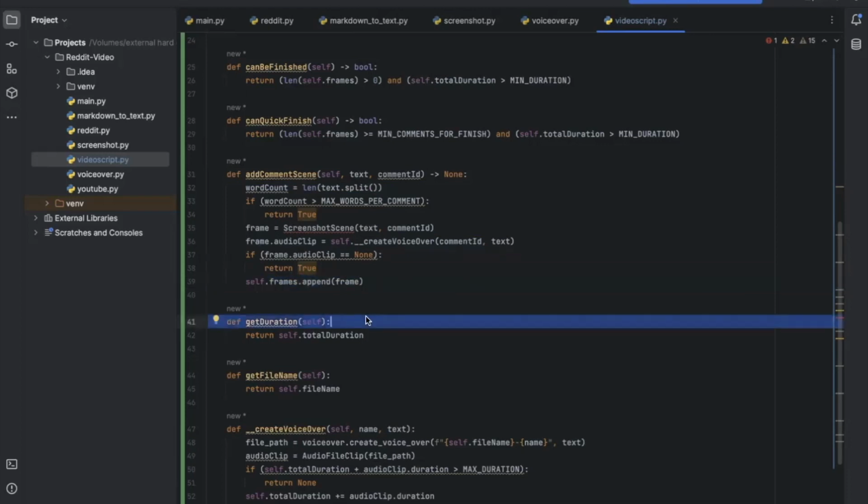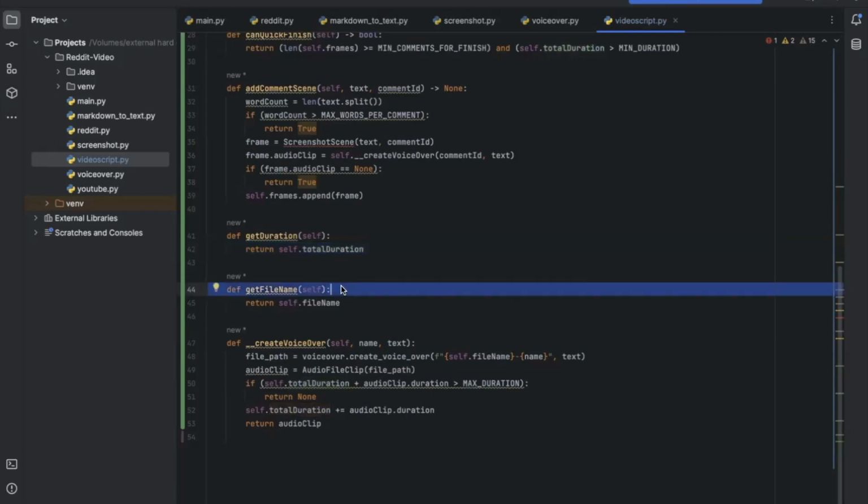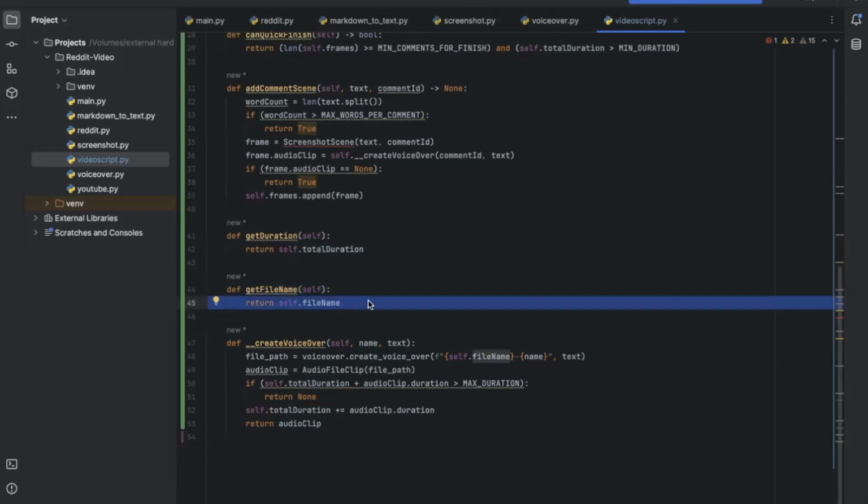This line defines the getDuration method, which takes no parameters other than self. This line returns the value stored in the total duration attribute of the video script instance, which represents the total duration of the video project. This line defines the getFileName method, which takes no parameters other than self. This line returns the value stored in the filename attribute of the video script instance, which represents the file name without an extension that will be used for the video file.